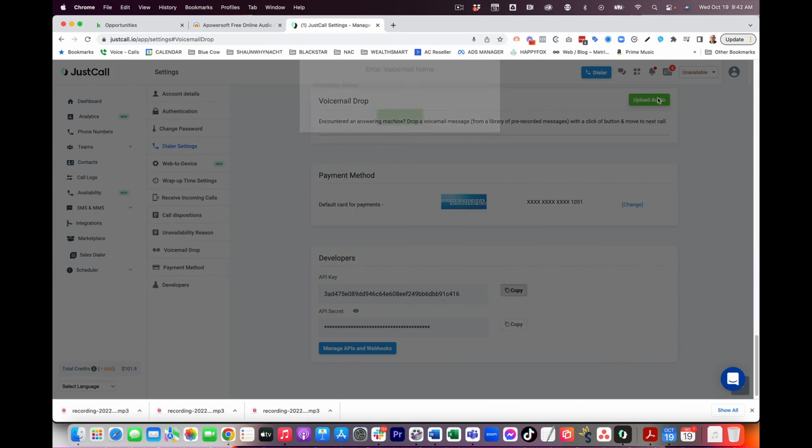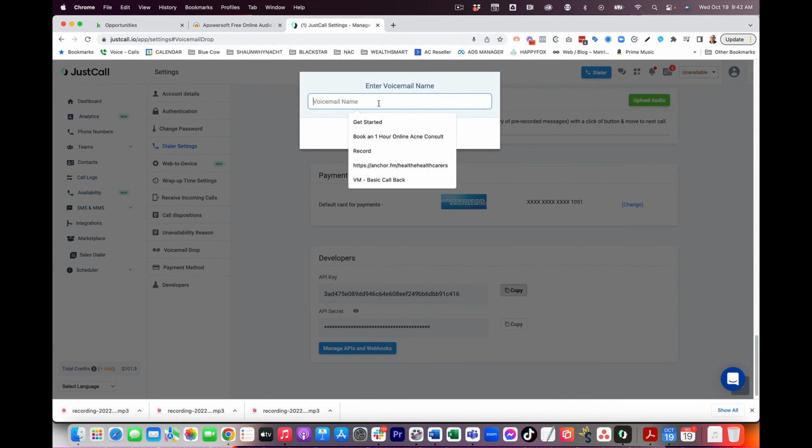We can go ahead and upload the audio. Now, it's going to ask you for a name. This is where I recommend that you choose a naming convention that makes sense for you, because when you do a voicemail drop, you're going to click on a button and it's going to pop up a list of the voicemails, and these are the names that you're going to see. So if you have a basic one for voicemail, I'm going to use something like VM, basic callback. If you want, you don't even need to have the VM there, but just make sure that you name it something that you're going to know.